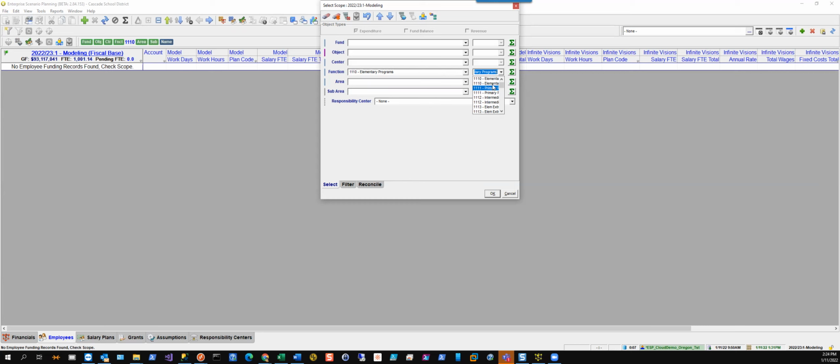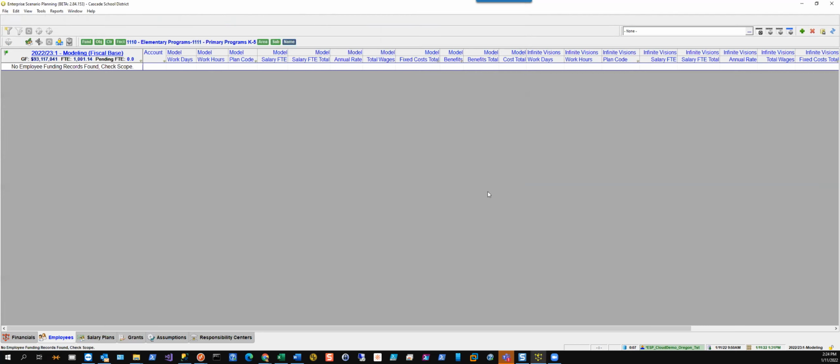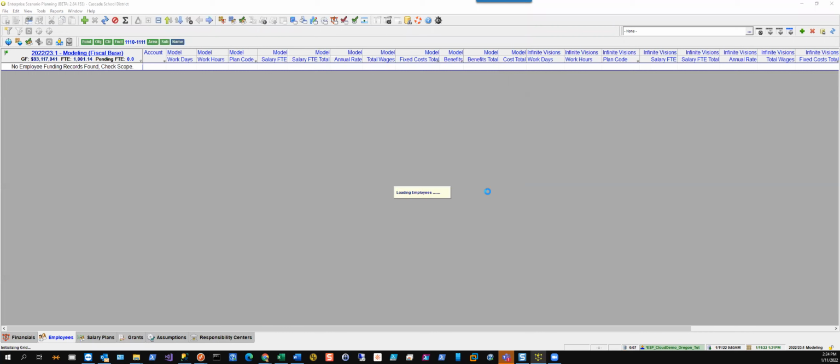Tim, when you say it overwrites your model, it only overwrites the employee elements of your model. If you had put fixed and calculated amounts in your financials, it wouldn't overwrite those, would it? No, sir. No. Okay.